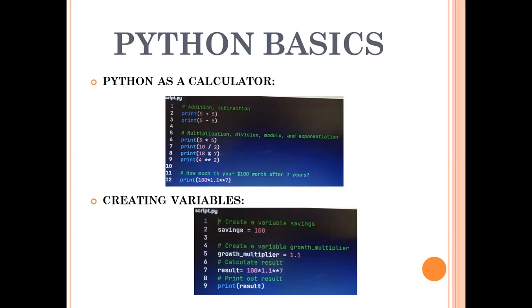Secondly, I learned how I can create variables in Python. A variable is basically a type of data set or data frame in which values are inserted. For example, I want to create a variable called savings. I will write savings. After that, I will put an equal mark, and then I will write the value that I want to insert in that variable.